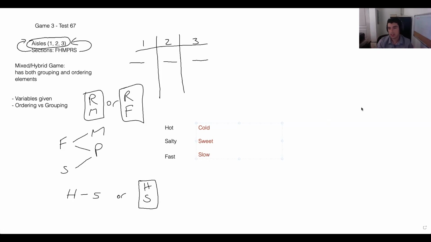So the opposite would actually be not hot. The opposite of hot is not cold. It's just not hot. So I'm going to add a new text box. Okay, there we go. So the opposite of hot would actually be not hot. The opposite of salty would be not salty. The opposite of fast would be not fast.